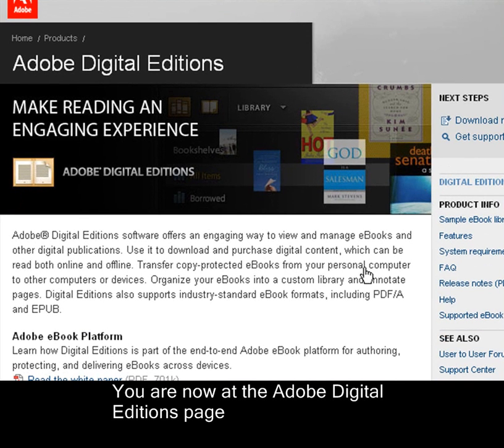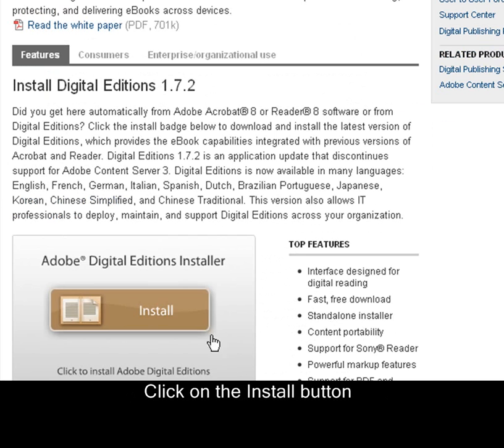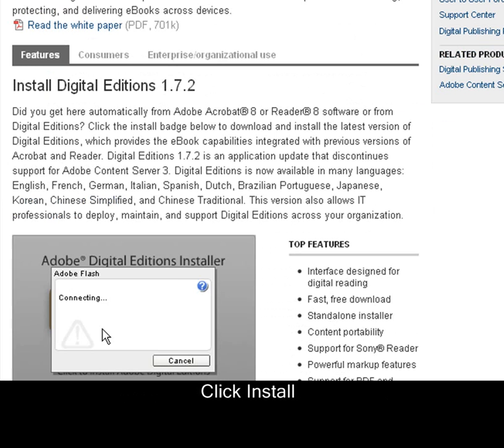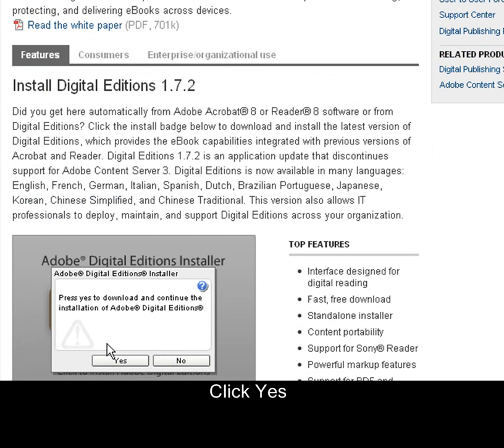Now we're sending you to the Adobe Digital Editions webpage, and here you're going to select Adobe Digital Editions and install it on your home computer. So click the Install button, click Install again, and click Yes.